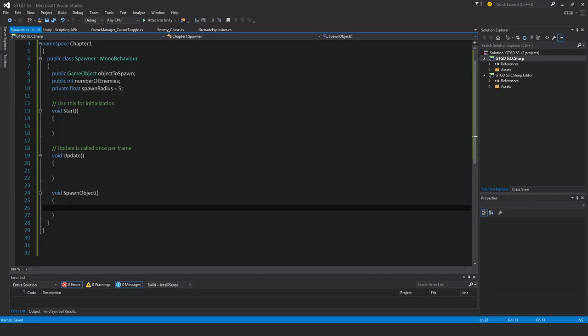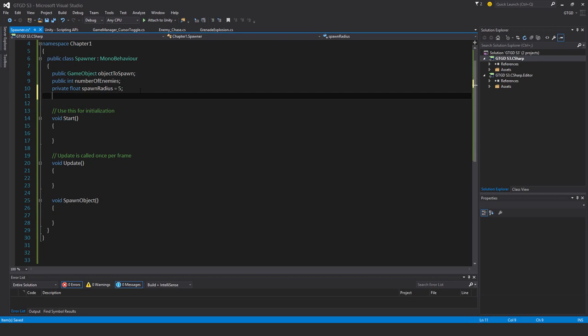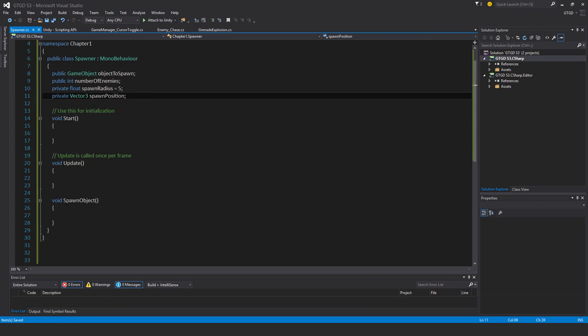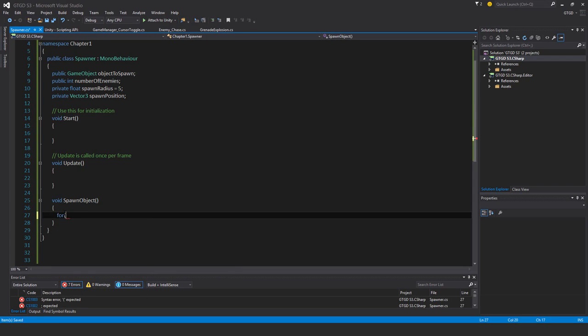what I'm going to say, I'm going to iterate through the number of enemies. So for each enemy, I'm going to create a spawn position and then spawn them at that randomly selected position. So I'm thinking I'll also need a private vector 3 spawn position, and I'll set this in this function. I'm going to use a for loop. So for int i starting from 0, i is equal to 0.